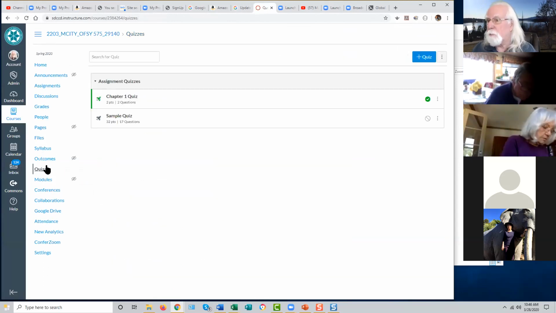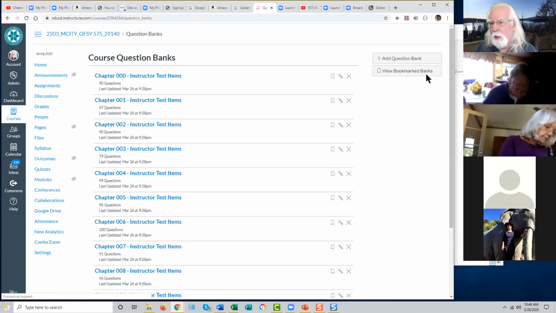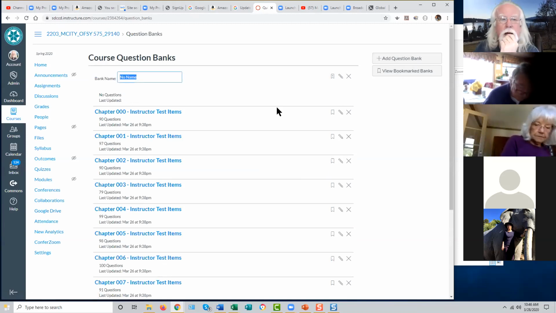The hard part is remembering where the question banks are, to tell you the truth. And then go to the little menu button just to the right of the Add Quiz button in the Quizzes tool, and select Add or Manage Question Banks. And on that page is an option to add a question bank. It's in the upper right-hand corner. You click on that, and you have to give the bank a name.